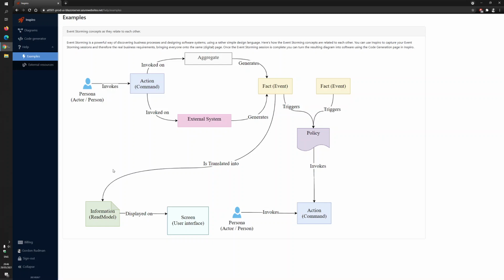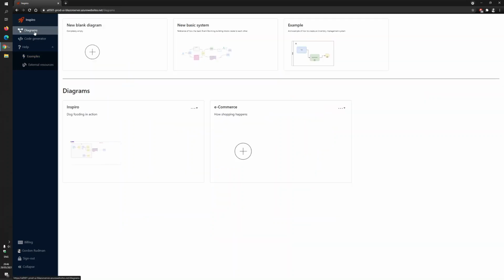And from those facts as well, or the events, information is generated. And then that information is displayed on a screen of some sort, some user interface. This is pretty much all you need to be able to design a really complex system, and I think a lot of people would be able to understand this pretty quickly. So, jumping back to the diagram quickly.